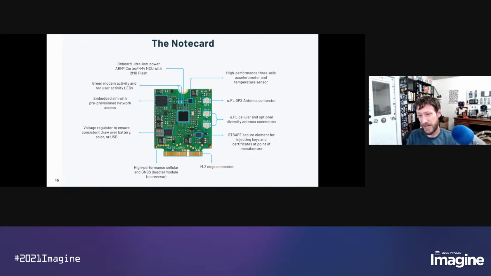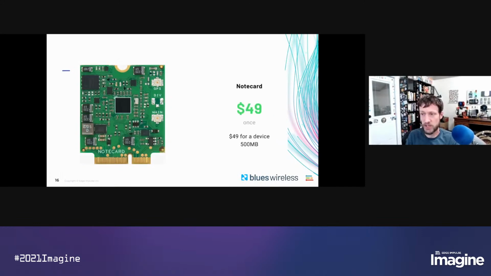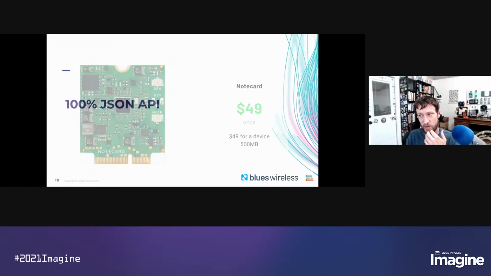The device comes with 10 years and 500 megs of data. It's baked into the cost of the device. It's written on the tin, as it were. There's no monthly data plans, no activation fees, and you don't have to worry about a ticking clock when you start working on your project.